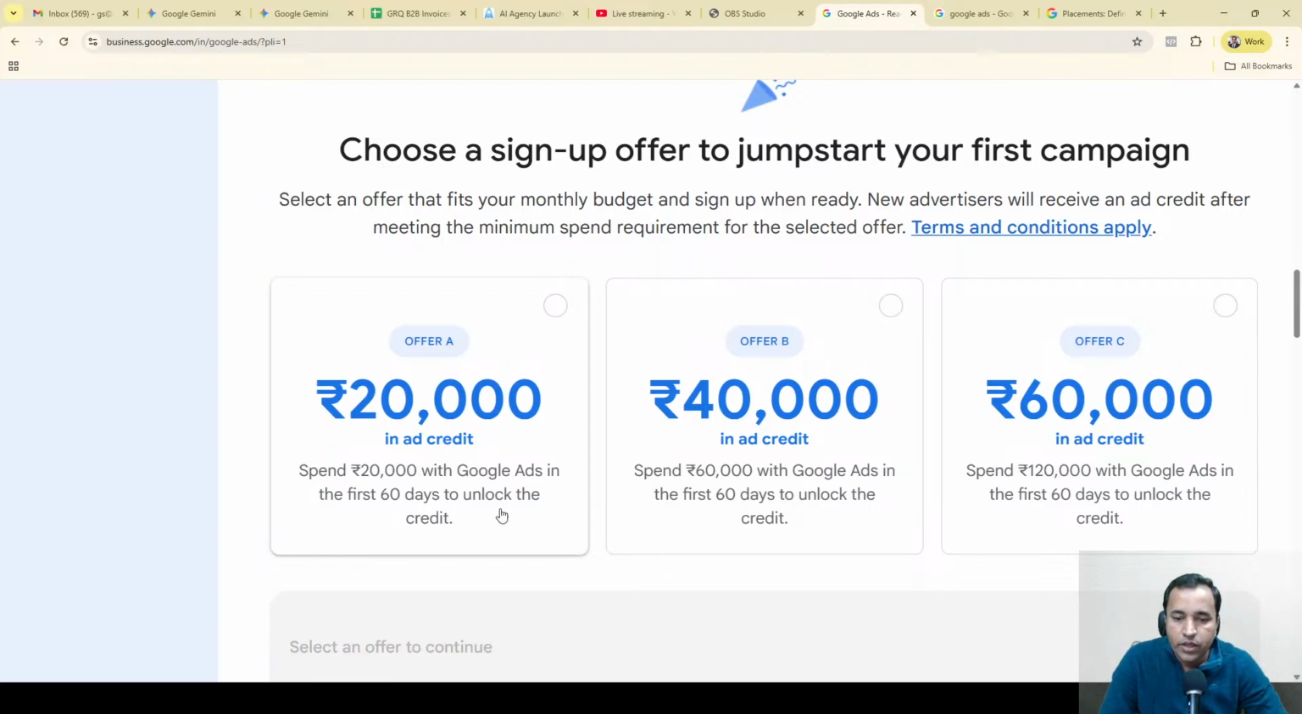So that's the rule. If you claim 40,000 worth of credit, then you are expected to spend 60,000 in 60 days. So at least your budget should be 1,000 per day if you want to claim 40,000 worth of credit. So that's the minimum. You need to have that in mind. If you are not spending that much amount, then you will not become eligible for credit. What will happen in that case is, let's say you end up spending 30,000, so you will get some credit but not 100%. You will only get 20,000 worth of credit. So in this case you get 20,000 even if you are spending 20,000.